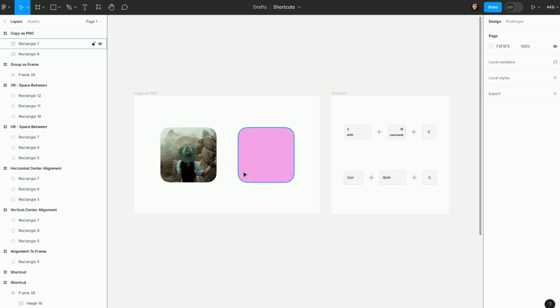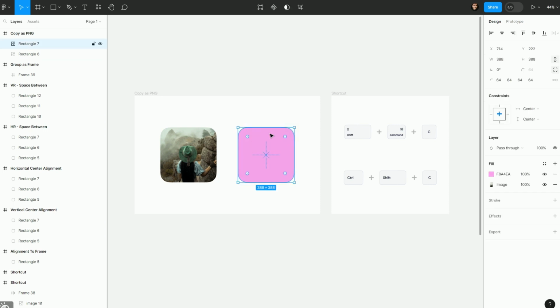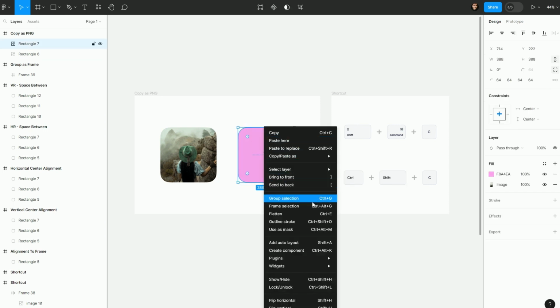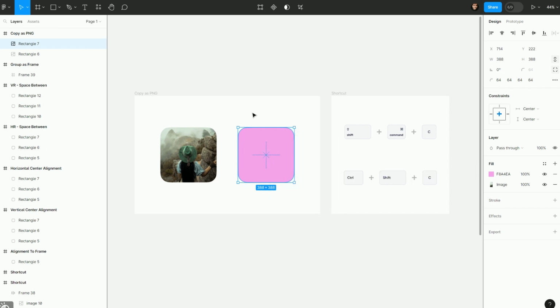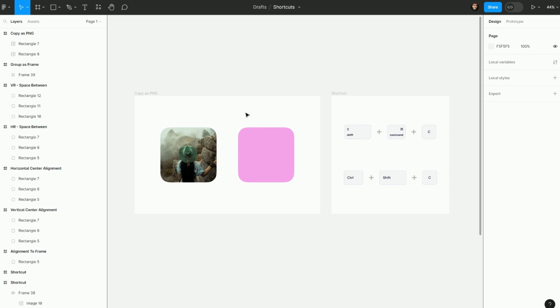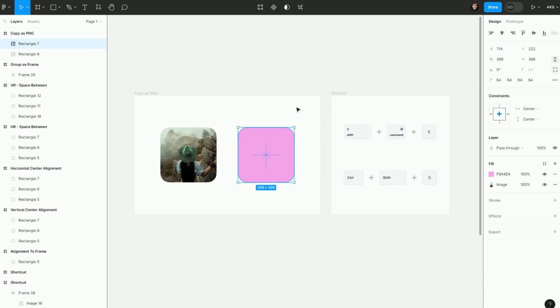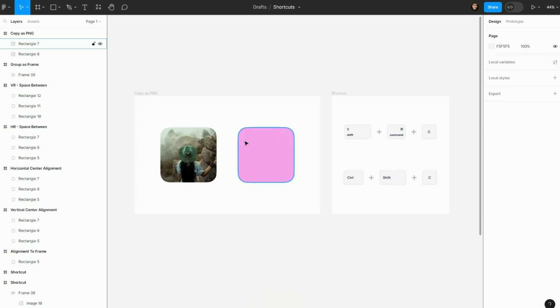On number 4, we have copy as PNG. If you want to copy an object or anything in Figma as PNG, normally you would select that object, right click, and then find copy paste as, and then you can copy as PNG. But the shortcut for that, which is going to help you design faster, is going to be holding Command Shift and hitting C on your MacBook. And on Windows, you just basically select the object, hold Control, Shift, and hit C. And as you can see, I have basically copied this one.